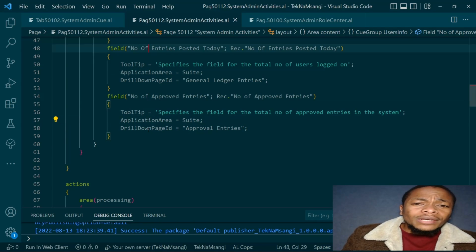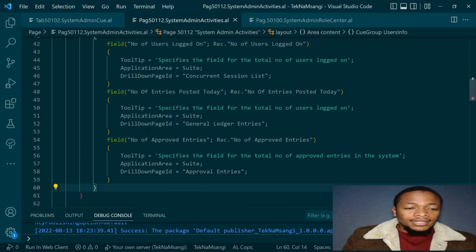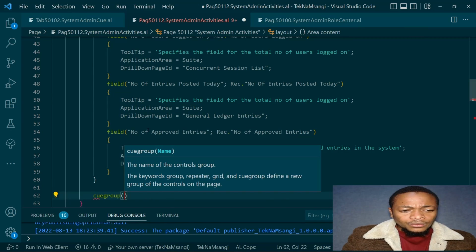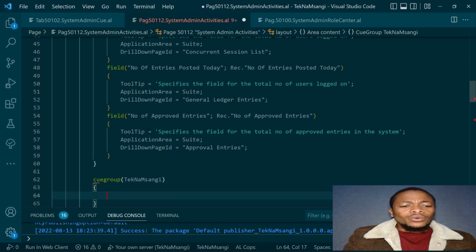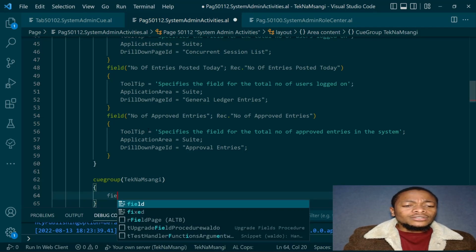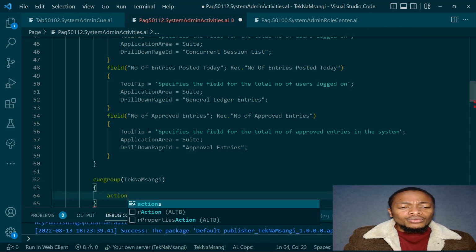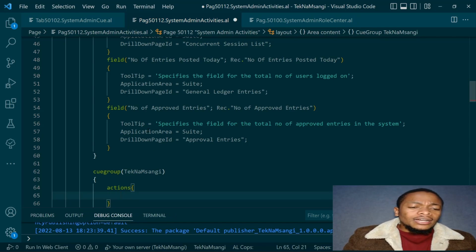So the other thing that you can set on a queue is an action tile. So we'll have another queue group. We'll call it Tech Namsangi. This is a queue group that we want, for instance, to link to another page. The actions that you may want are actions that will open other pages or open another link.